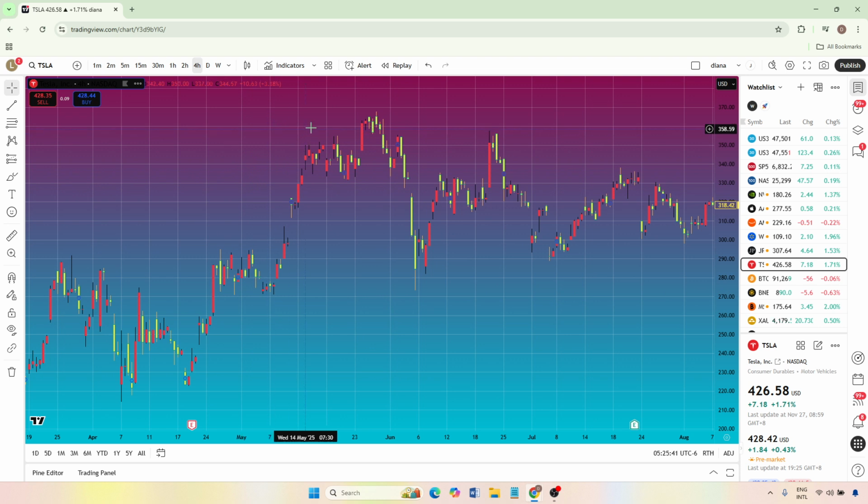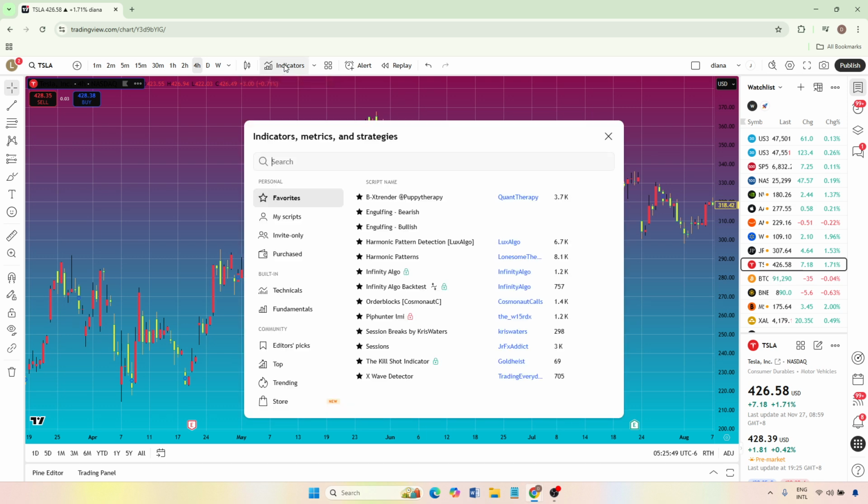First, make sure you're logged into your TradingView account and you have a chart open. It can be any market or time frame. The process is the same. On your chart, look towards the top of the screen for the Indicators button. It usually sits near the time frames and drawing tools. Go ahead and click on Indicators.